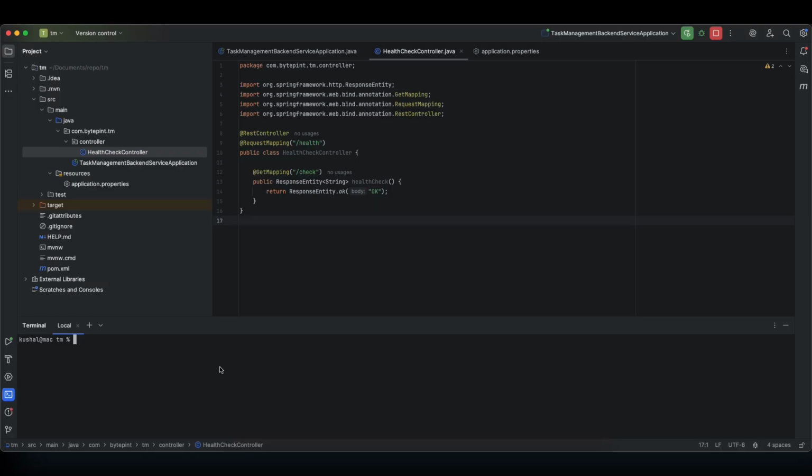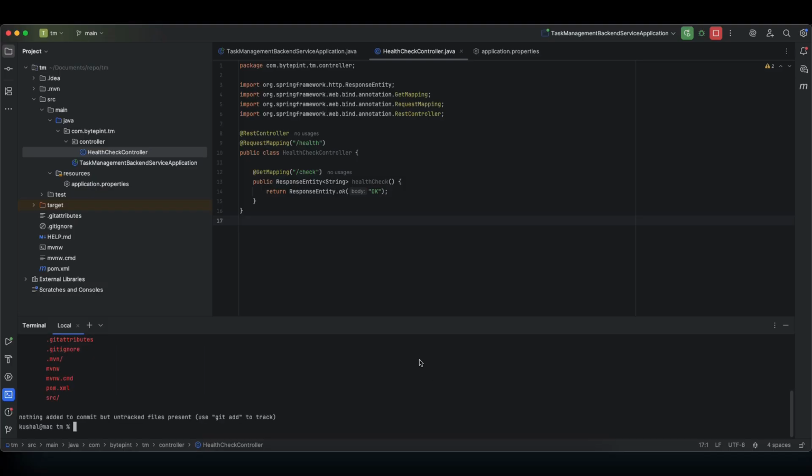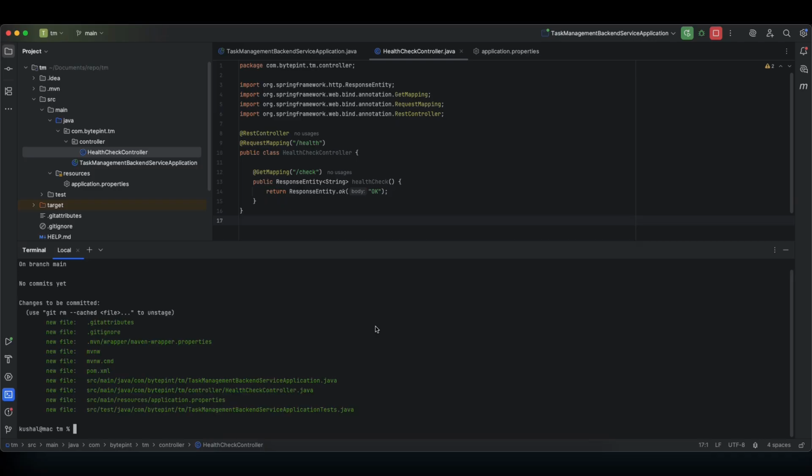Okay, I don't have a Git repository, so let's init first. Now the Git repository is initiated. Anyway, we'll see what it is. Now, if I say git status, I should see something, right? Okay. git add all. Now, if I say git status, I can see .gitattributes, .gitignore, Maven's POM, all the new things. Okay, fine.